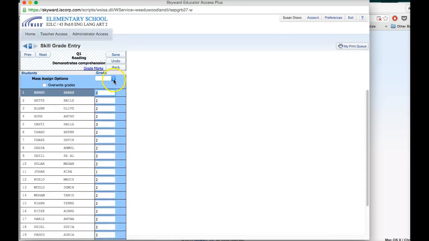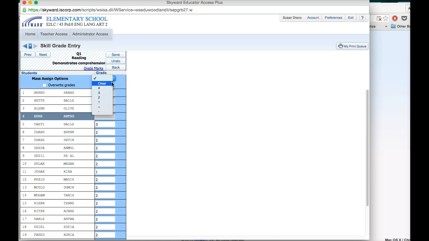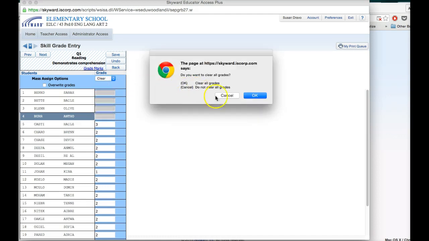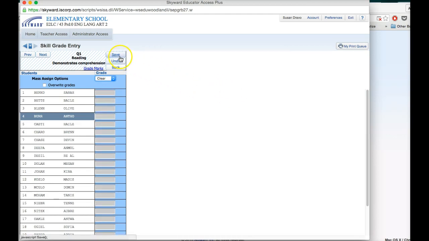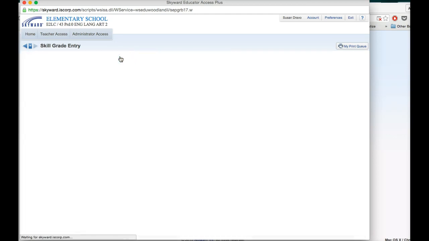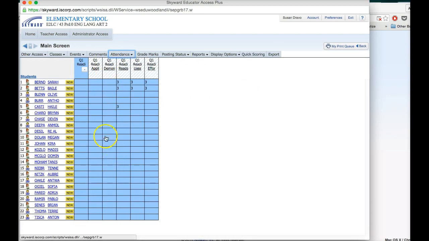So I'm in mass assign. I don't want to have to physically go in like this and delete and go down and delete again and delete again. It saves me some time. So I'm going to use my mass assign option, clear. Do I want to clear all my grades? Okay. I'm going to be sure I save it, and now that information is done. So I will be sure to delete the rest of this information in a moment.